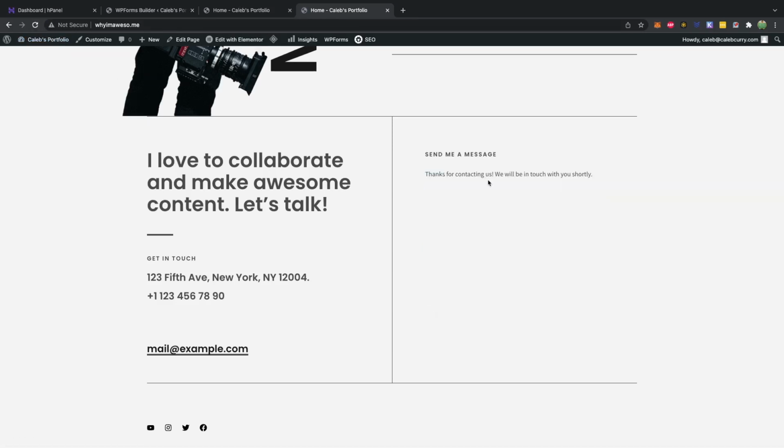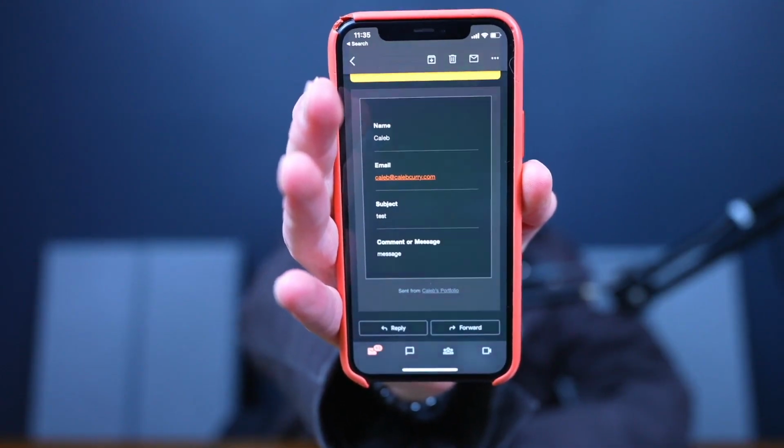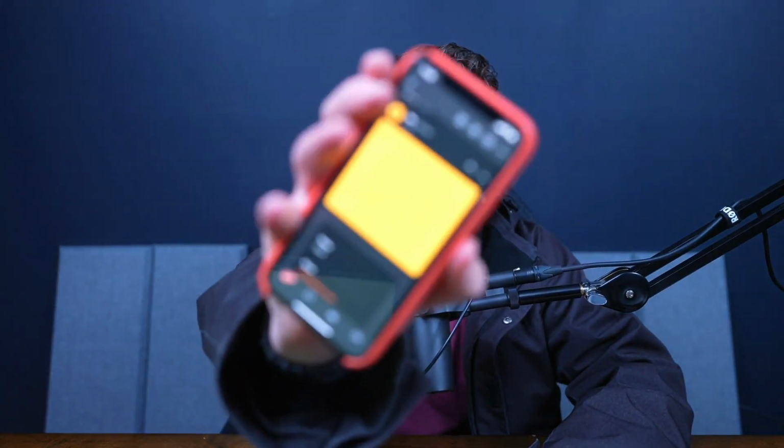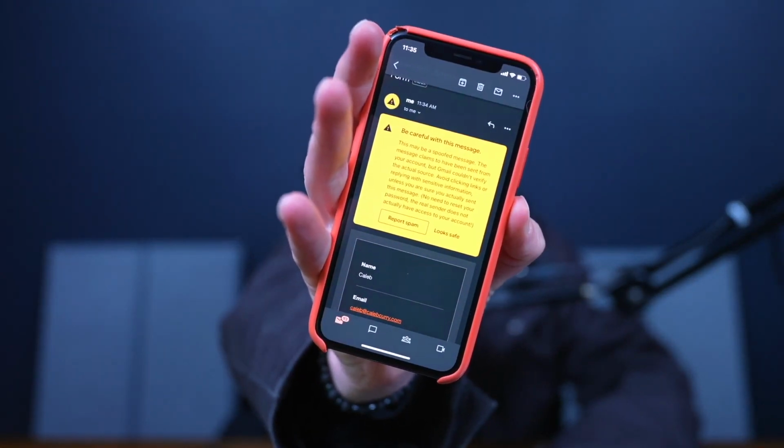Send message. Thanks for contacting us. We'll be in touch with you shortly. And you can see I got that email sent to me, to the email I used to sign up here. Now, if you're testing this out and you use the same email for the test email, you might get a little warning. Be careful with this message. That's just because it sent to my email, caleb@calebcurry.com, and it said it was from caleb@calebcurry.com. So Gmail is like, oh, this is confusing. That's what that warning is from.